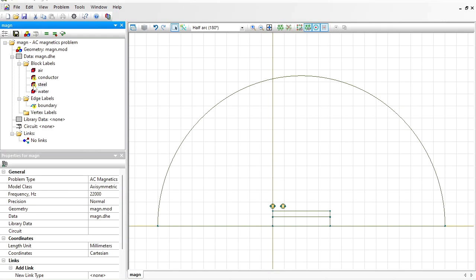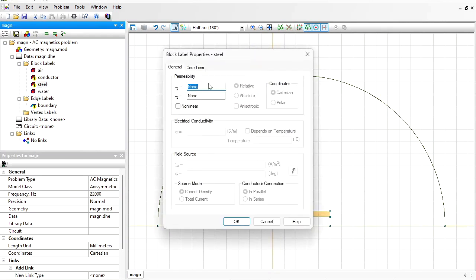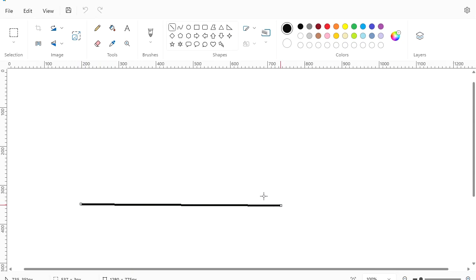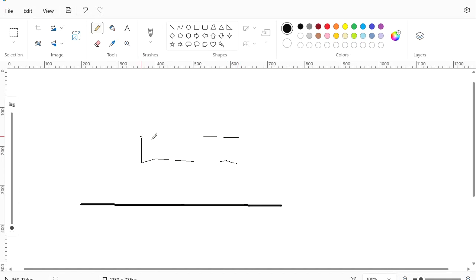For the steel, I specify magnetic permeability of 400 and electrical conductivity of 5 megasiemens per meter. The voltage is 0. In axisymmetric problems, each block represents a cylinder with a gap. This is the block, and in 3D it is a cylinder with a gap.